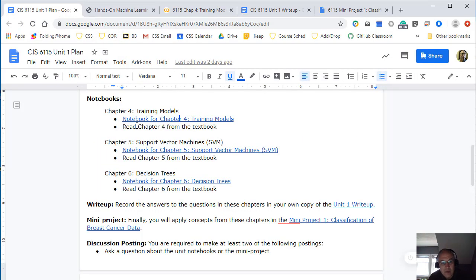So again, you should be doing the notebook and reviewing the chapter. I would say do them together for these. So again, there's 5 chapters. 4 is by far the largest. We cover the most material there. 5 is a little short, and 6 we just briefly cover, there's not very much stuff there. So don't get overwhelmed when you do 4 that they're all like that.